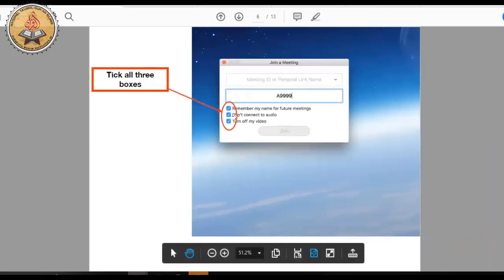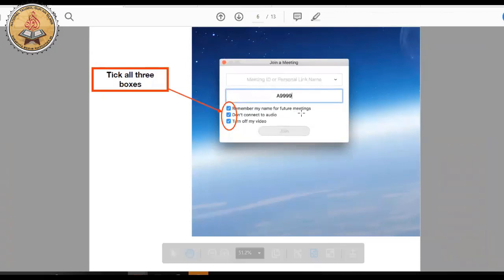If you tick the first one, remember my name for future meetings, what this will do is that you don't need to write your ID again and again. It's just there for you already. And turn off your video. You should always do this. That comes under the etiquette as well.